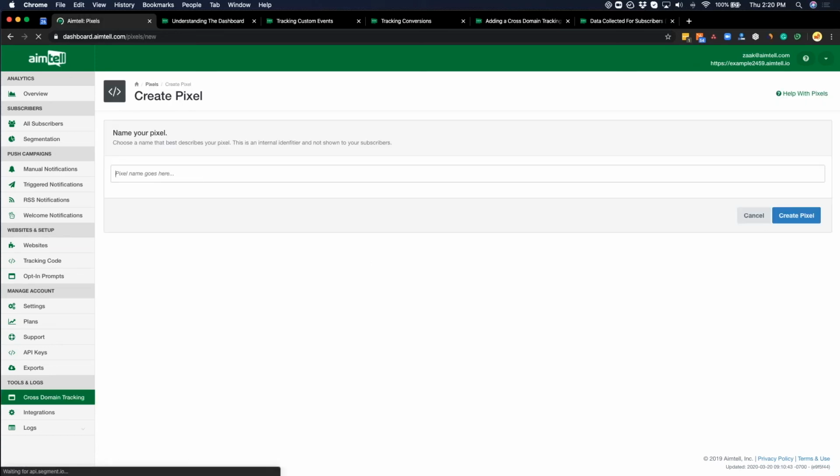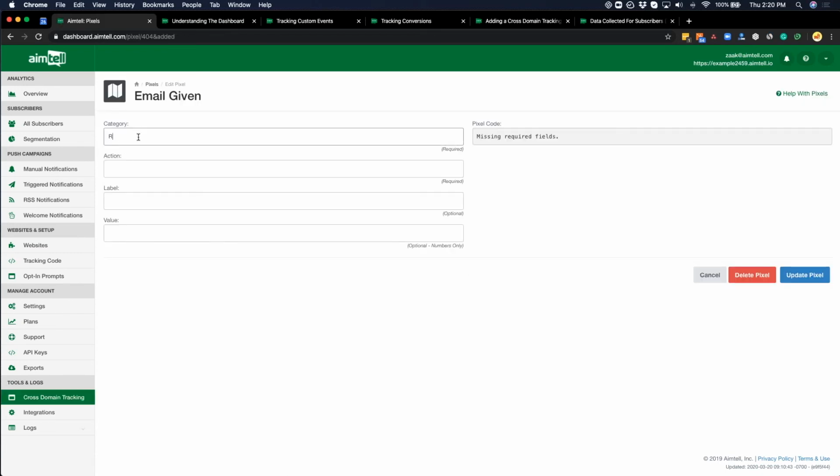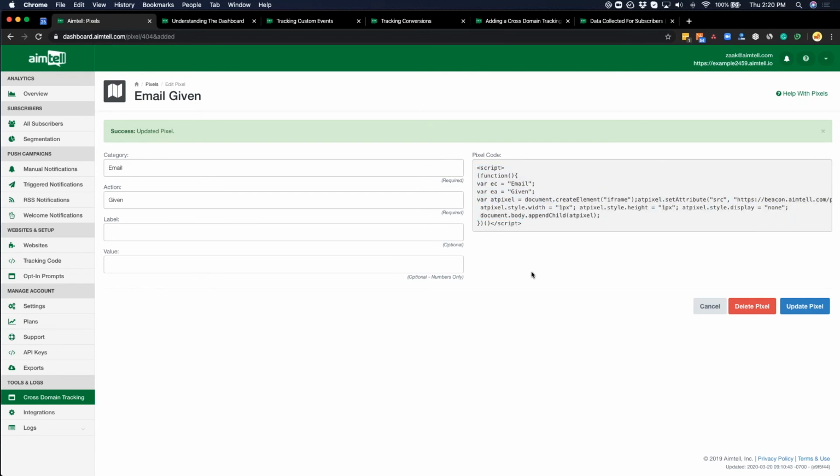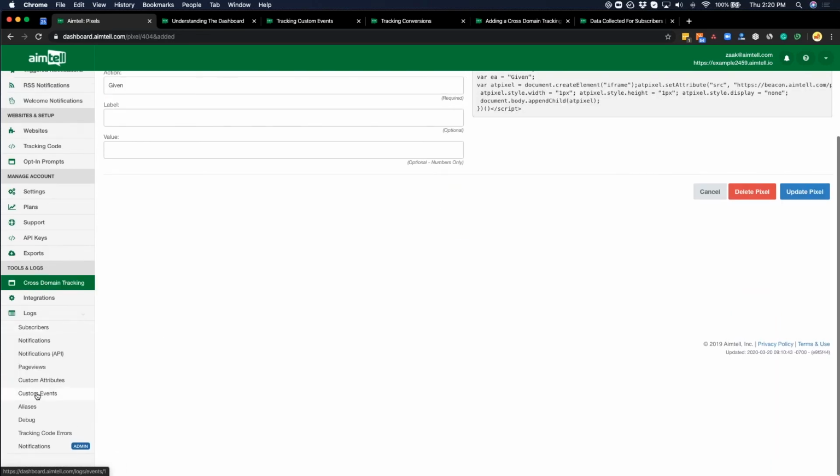So you click on add pixel. Okay, let's say we want to do video watched. Actually, we'll do a different one. We'll do email given. So we'll create this pixel. Well, the category is email and the action is given. This would automatically generate a piece of code that you can then place on a different domain that will then automatically track events back to the domain that you want it to. So like that. Very easy, very simple. You just update the pixel, you copy and paste this pixel and place it on whichever domain on the URL that you want, and it will automatically create events in here.